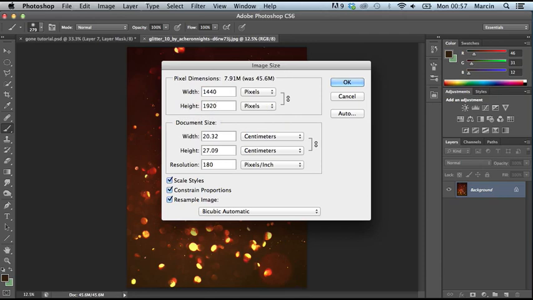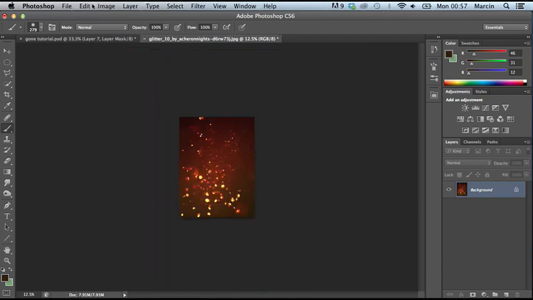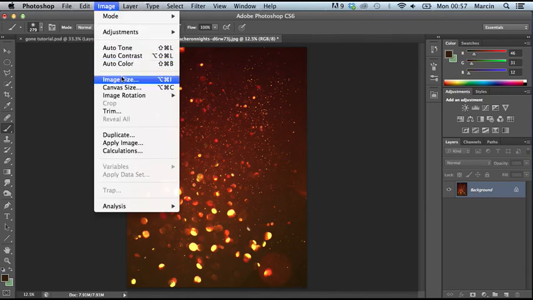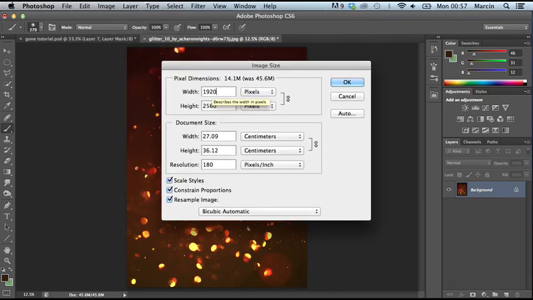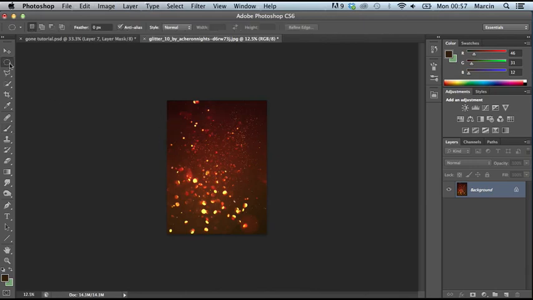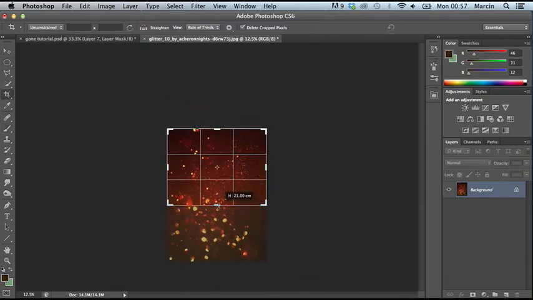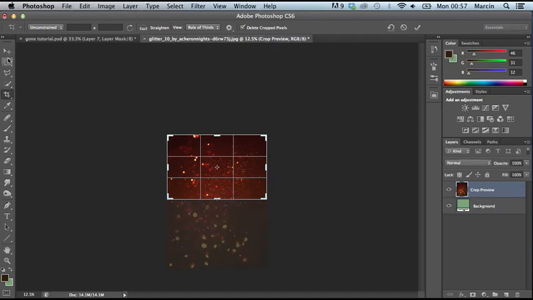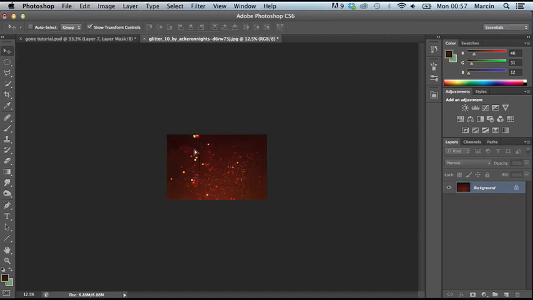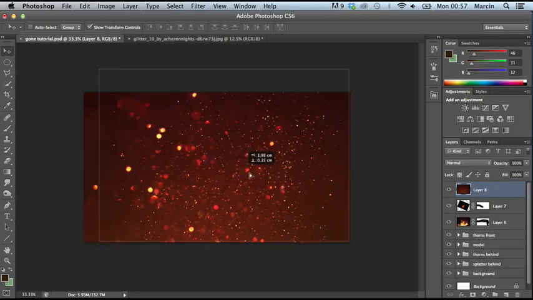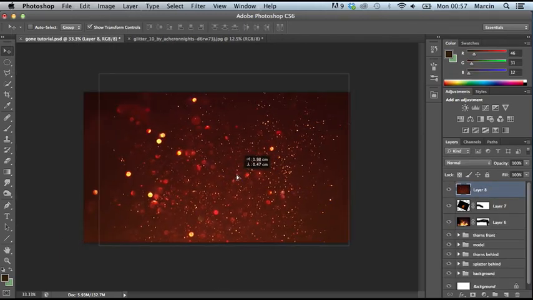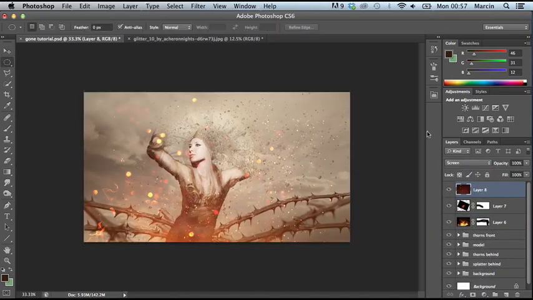One 920. It's wrong one. Should be fine like this. And again, screen, and it looks really impressive. If it's too strong, change opacity to maybe 70% or even less if you want.